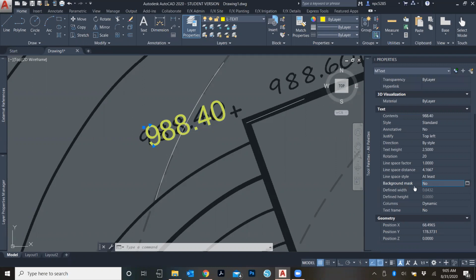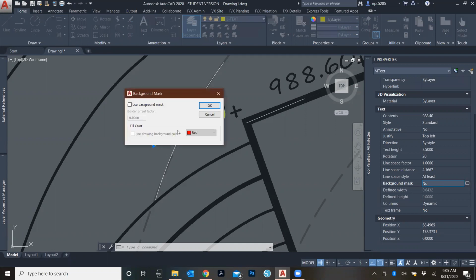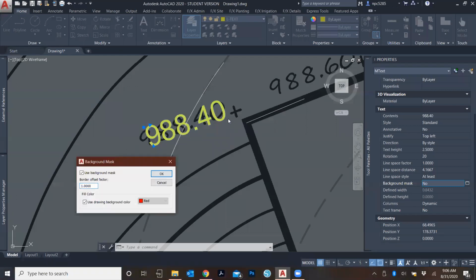So this mask right here says no. You're going to click the little box next to it and say use background mask, use drawing background color, rather than a random color. You could put a gray box behind it or something, but you just want it to be blacked out, basically. You want it to be the color of the page. And then here, the lowest number that you can place is 1. That means your mask will perfectly wrap and squeeze against your text.